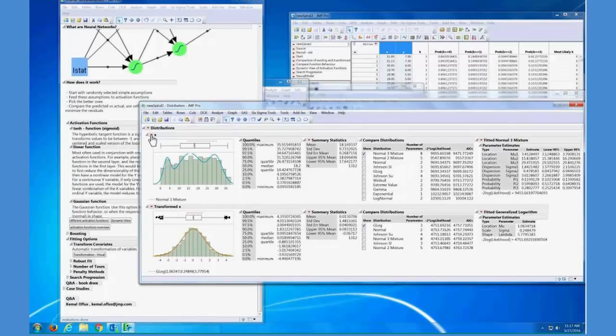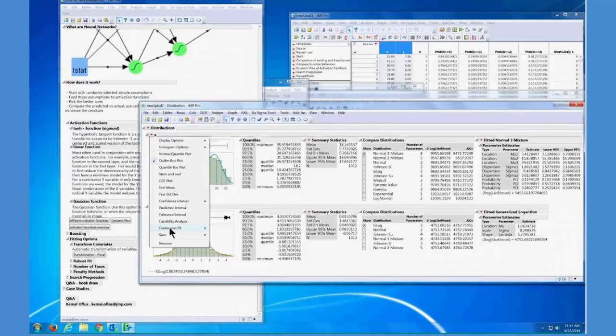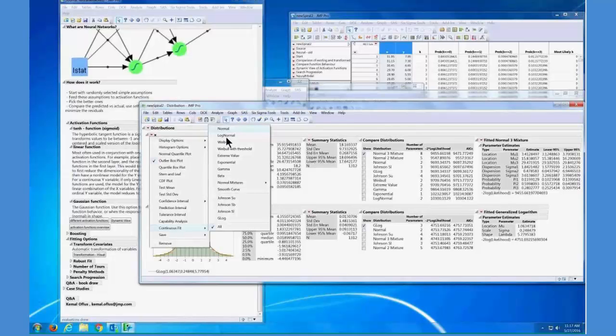And if you ever want to do this yourself, if you put a variable on distribution, under the red triangle there's an option for continuous fit. If you know what type of distribution you want to fit, you can select it. But if you select all, JMP will give you all available distributions and find the right one for you.